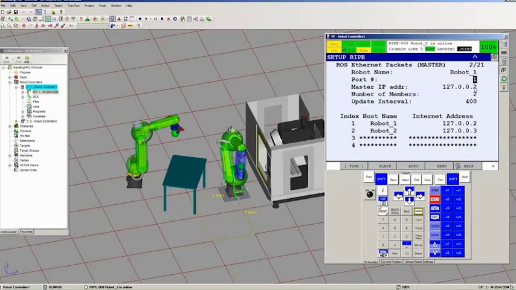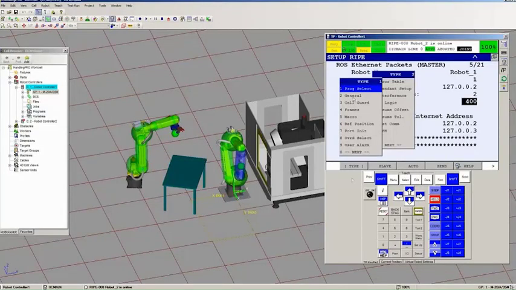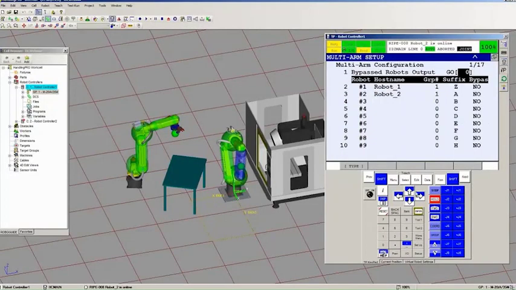Now here we have the host name, the port number, the Ethernet, the IP address, the number of members, you have an update interval, and then you have basically a list of all of the hosts. The function keys we have down here, we can load or save RIPE data. We can also set master, slave, and auto setup.